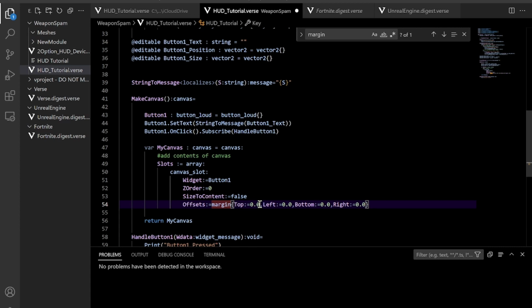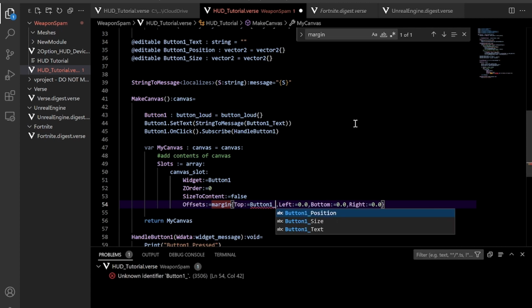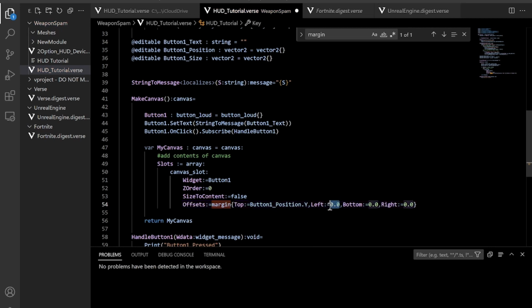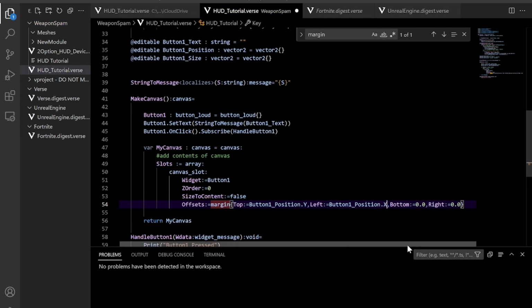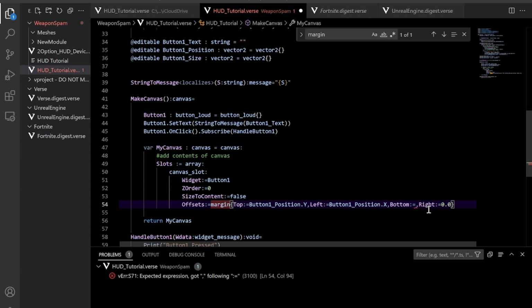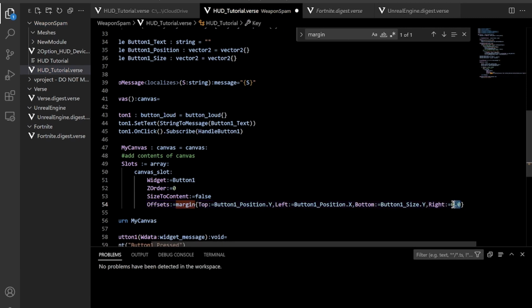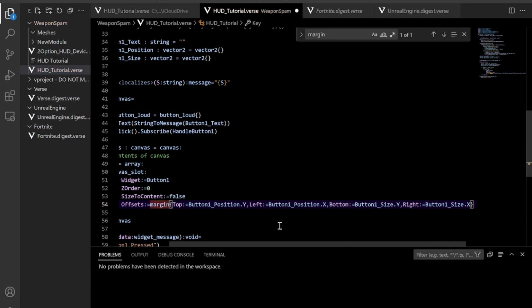So how do we assign the margins? Well, we're going to use the x and y values of our button position and button size. So top and left were position. So we're going to have button 1 position dot y, because that's the vertical value. Left is going to be button 1 position dot x, because that's the horizontal value. Bottom is going to be button 1 size dot y, and right is going to be button 1 size dot x. There you go. Now you have your margins.